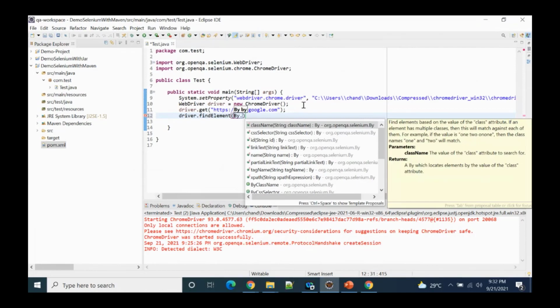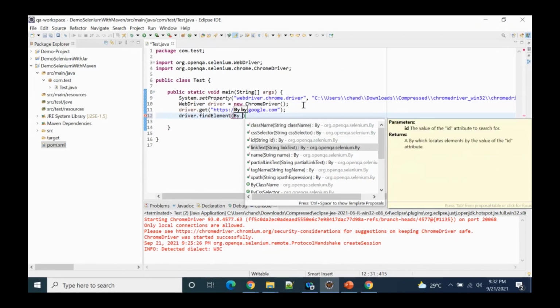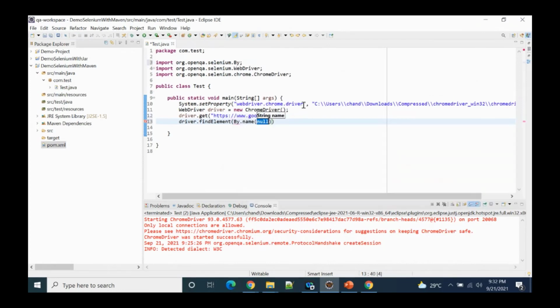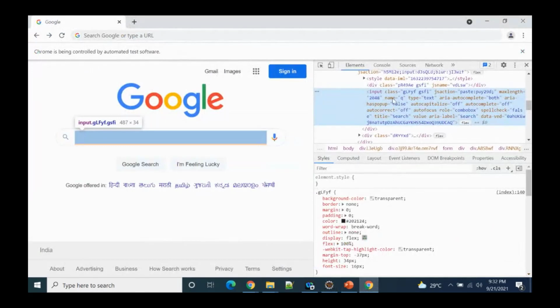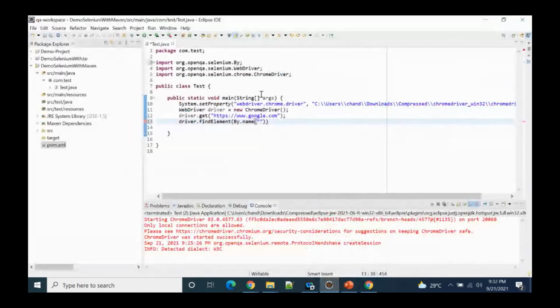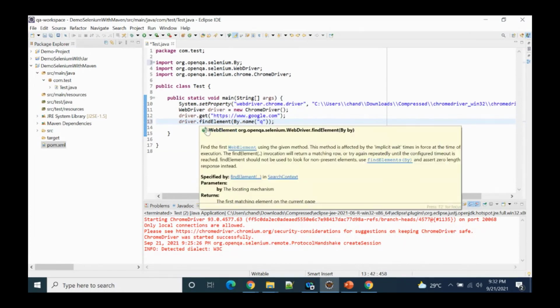You can see whenever I'm writing By, it is showing all these options, right? Using which method you want to locate: using class name, CSS, ID, link text, name, partial link text, tag name, right? So I'll go for name, and here you have to pass the attribute value. Right now the attribute is name, value is Q. So I will write here Q.